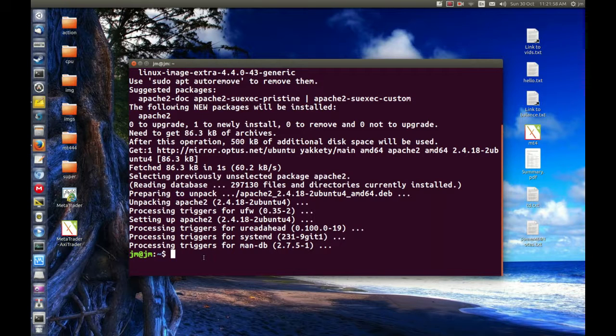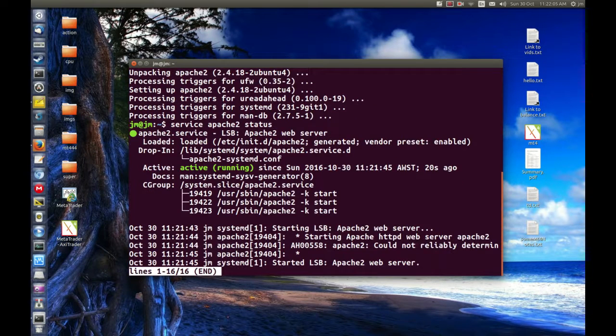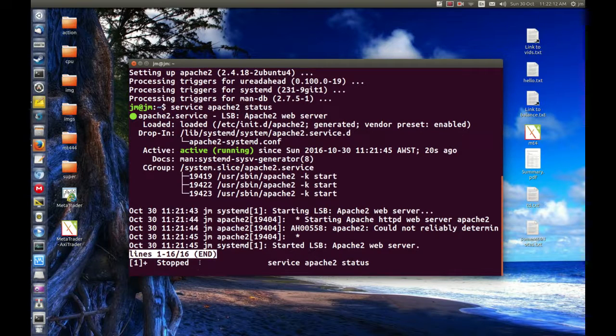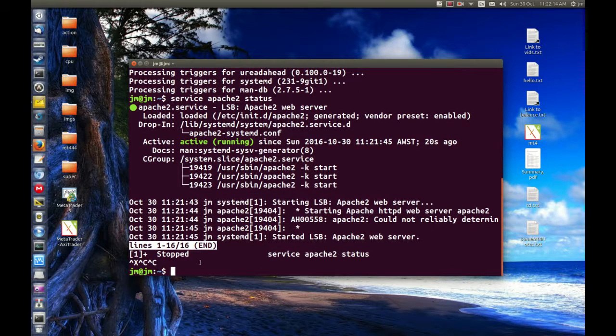So let's just see that the Apache server is actually up and running. Let's type in service apache2 status, hit enter, and here we go: active, all green, active running, fantastic. Control Z to get out of that there, or Control X or Control C, even better.